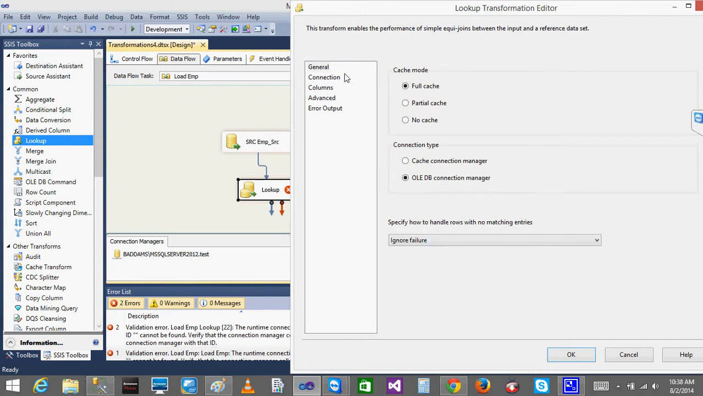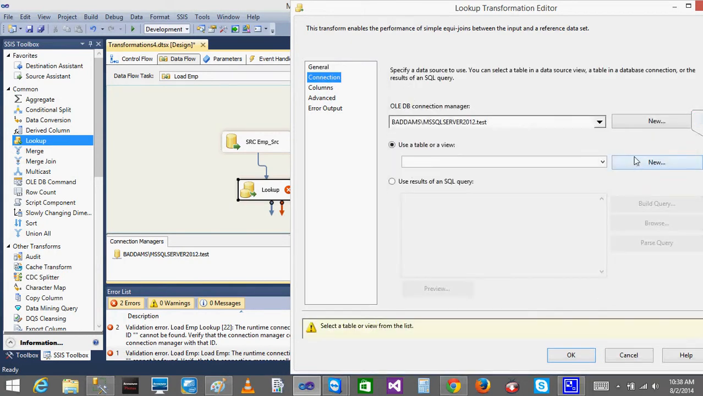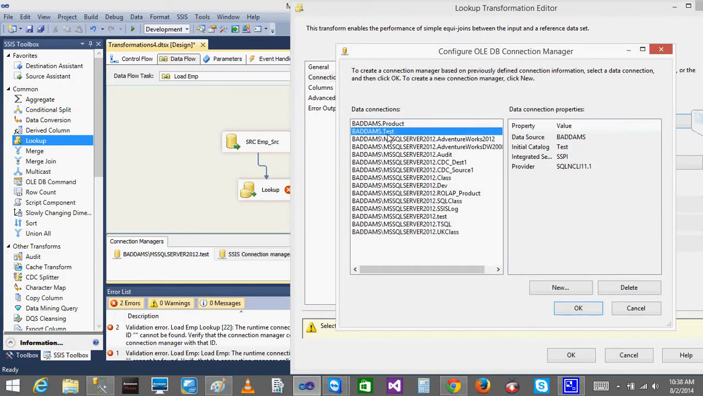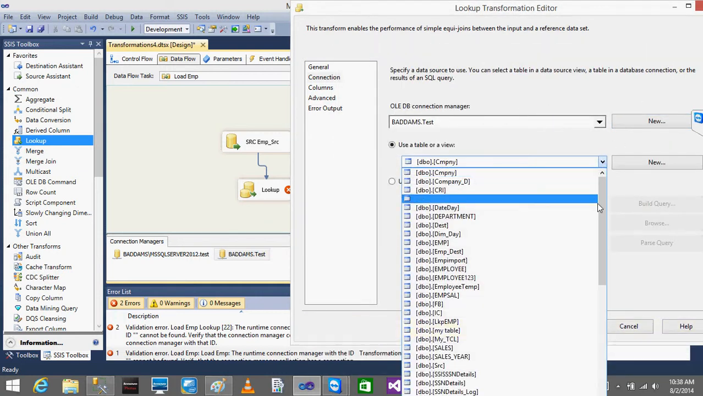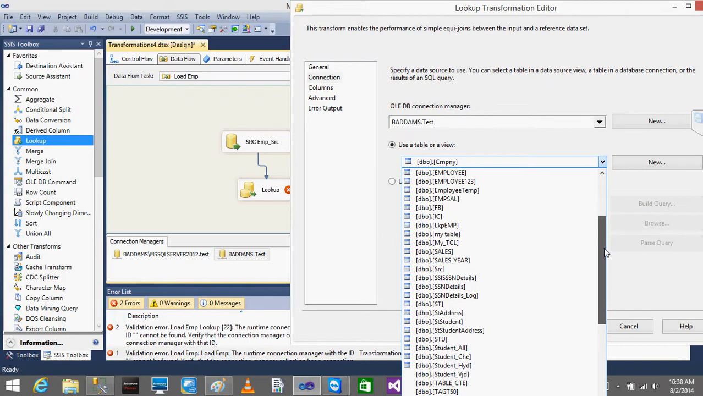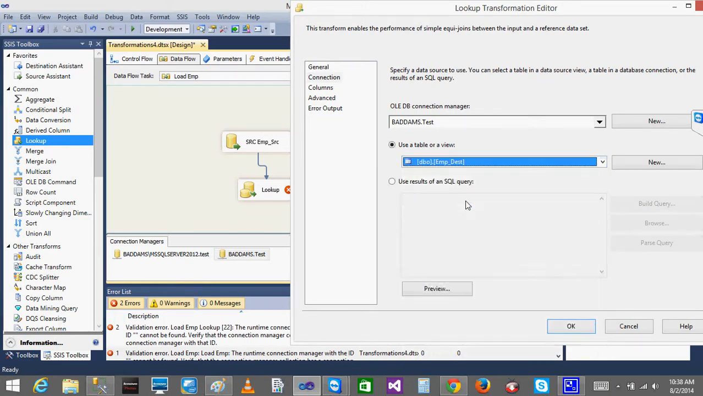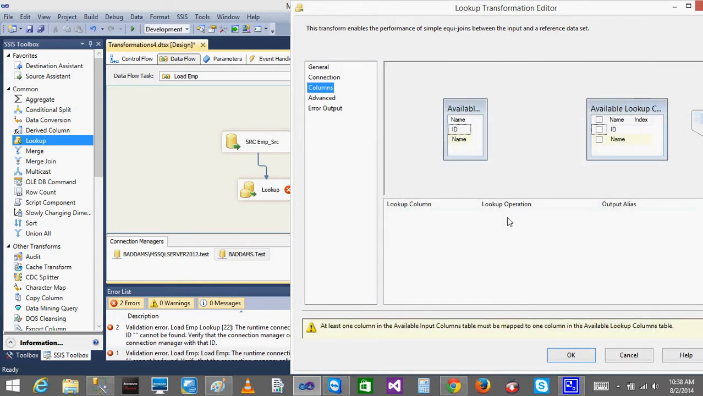Okay, so ignore failure. Next we will go to the connection. In the connection, my destination table is not on this server, so I need to create one more server. This is the server name where I got the destination table. Click OK. Now I need to create a table name. The table name is something like EMP destination. So now I'll go to the columns, and here you can see ID and name.